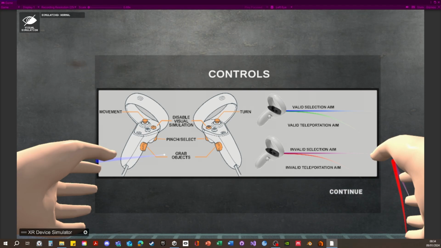To know when the user can or cannot interact with certain objects, there are rays visible in the scene. Straight ray lines denote the interaction with the user interface and physical objects, while curved ray lines denote the teleportation option in the scene. For the straight ray lines, blue denotes the valid selection aim, while purple denotes the invalid selection aim. For the curved ray line, green denotes the valid teleportation aim, while red denotes the invalid teleportation aim.